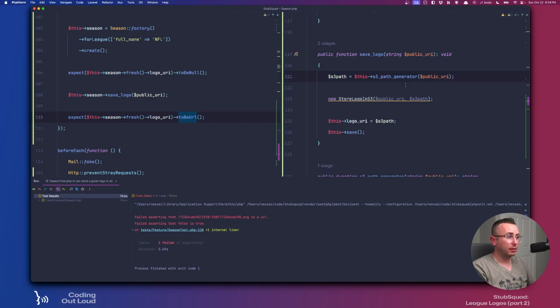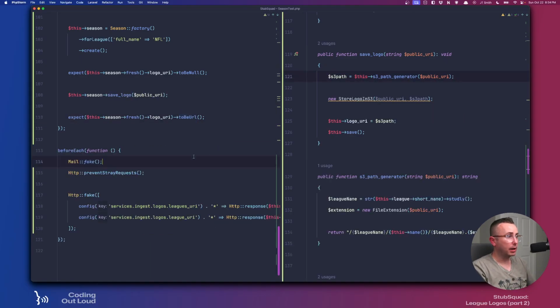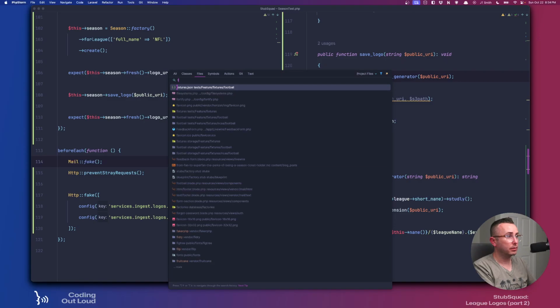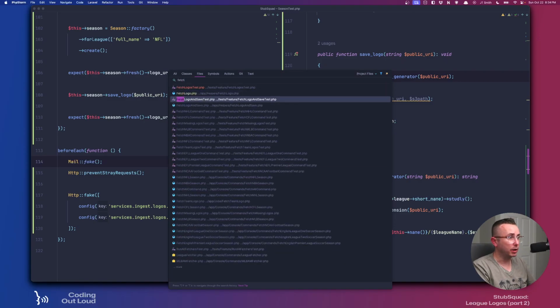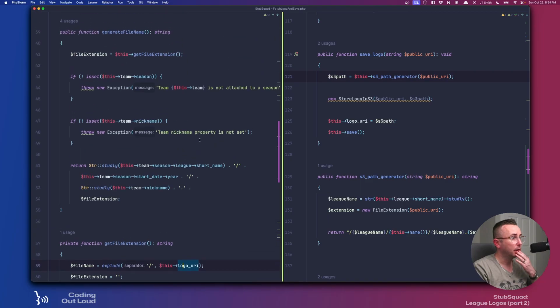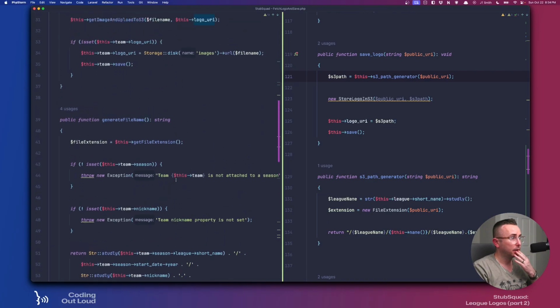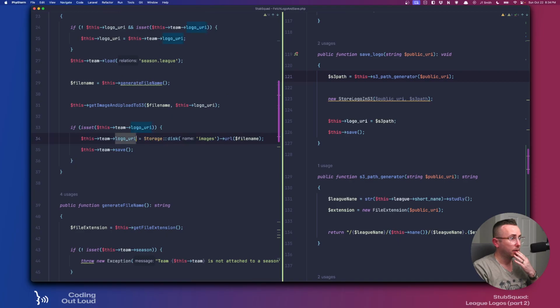Okay, so store logo in S3. So let's go take a look at the old fetch logo, the one that does kind of too much, fetch logo and save. Okay, so return Studley. Right, okay, so really what we need to do is this. So logo URI equals storage, disk, images, URL, S3 path. I don't like that it doesn't have an underscore, so I'm going to fix that.